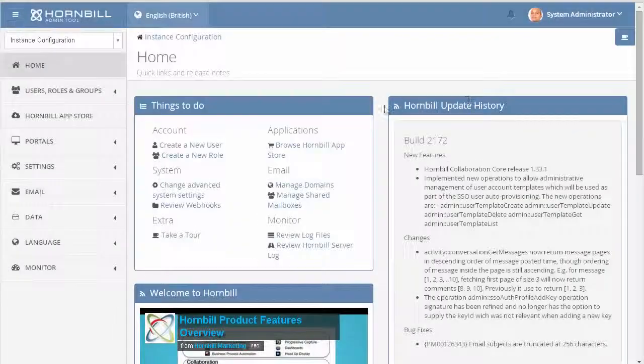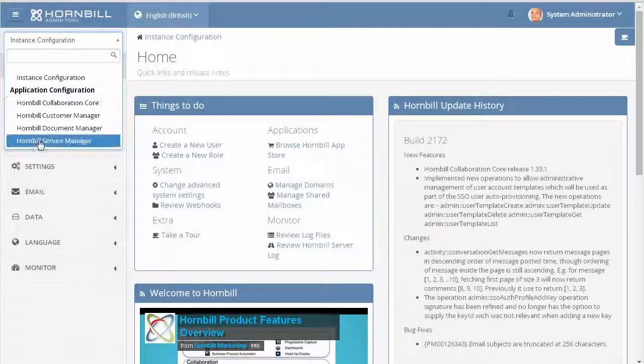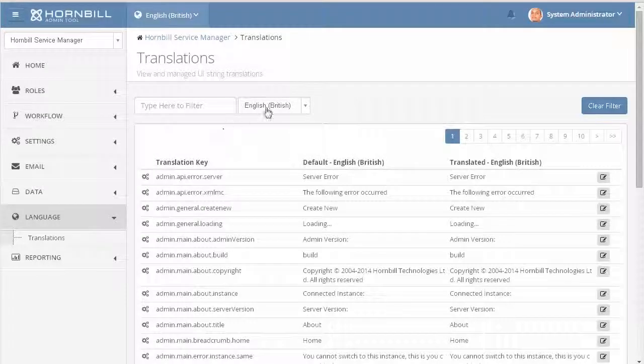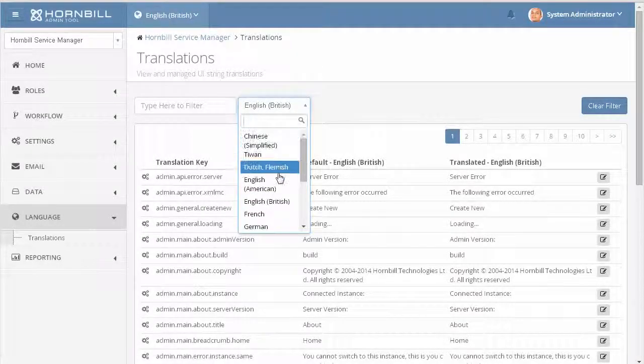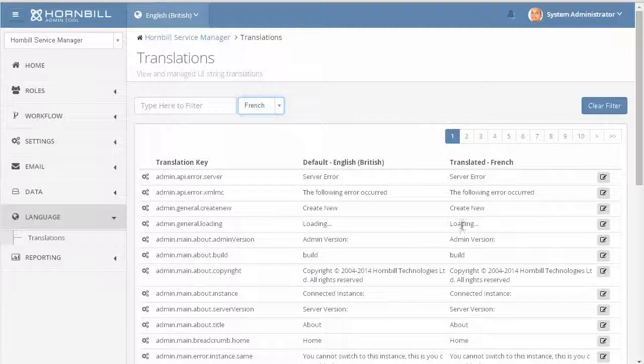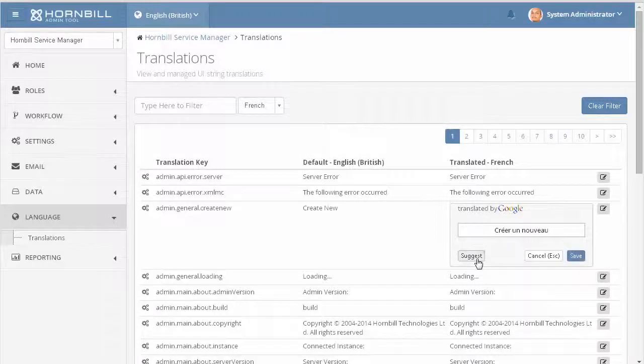And switching over to the admin tool, I can perform these same translations against the Service Manager application. From the translations options, I can select the language that I wish to translate to. In this case, I'll select French again. And from here, we can translate each individual string of text by entering our own translation or using the suggest option to provide it automatically.